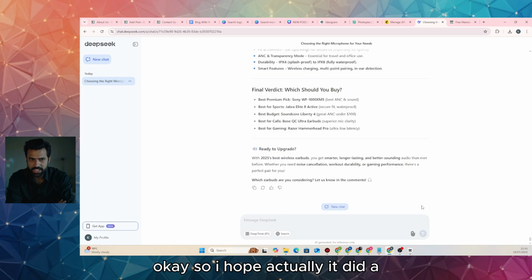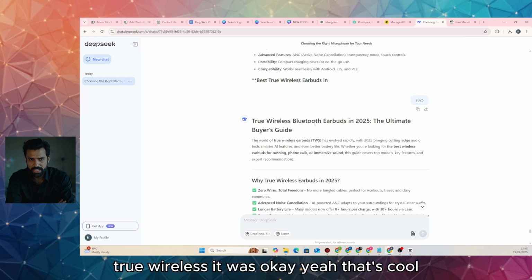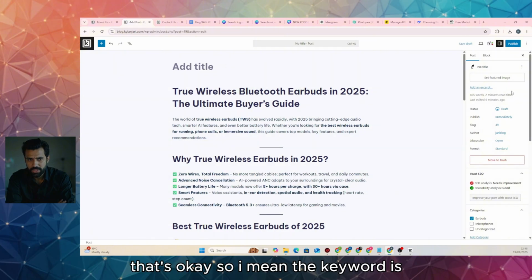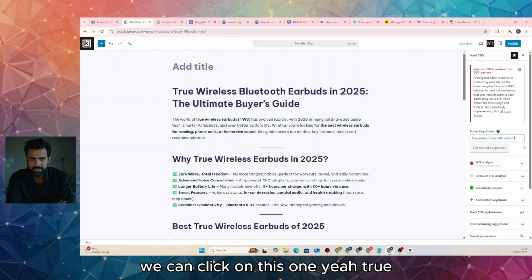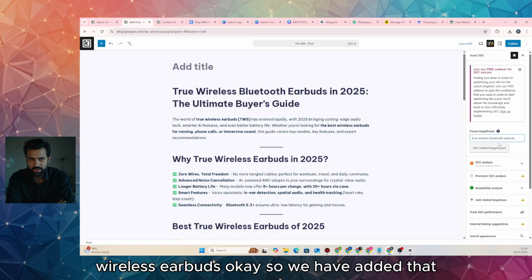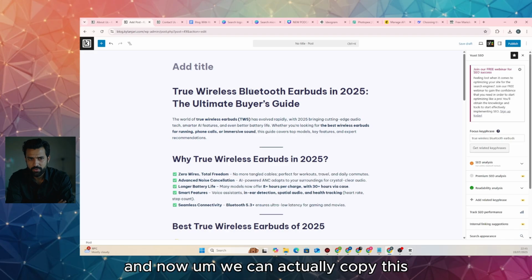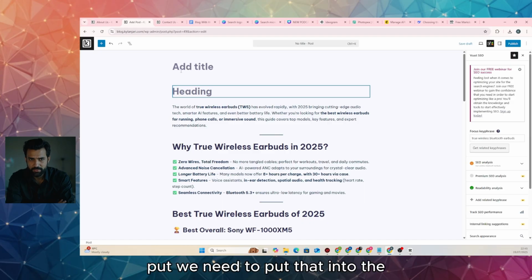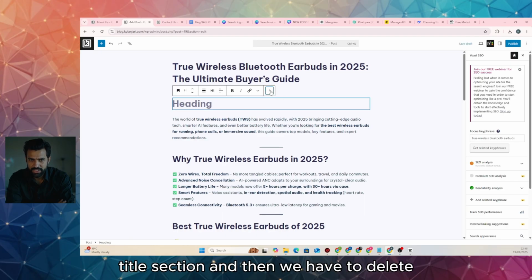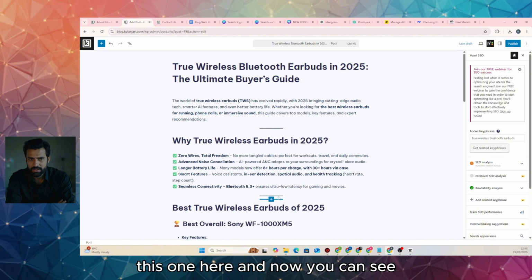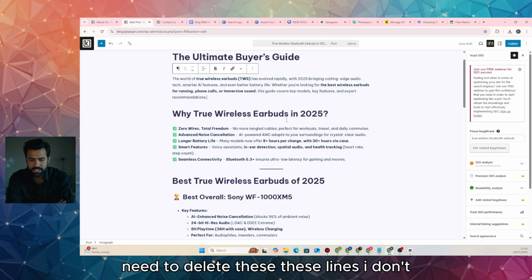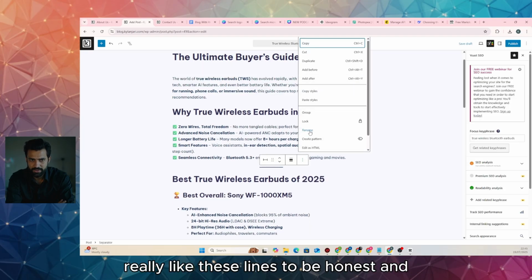So I hope it did "true wireless Bluetooth earbuds". Okay, yeah, that's amazing. So the keyword is, if we go back here and click on this one, "true wireless earbuds". Okay, so we have added that, and now we can copy this one. This is the title. We need to put that into the title section, and then delete this one here. Now you can see we have the title up, and we need to delete these lines. I don't really like these lines, to be honest.